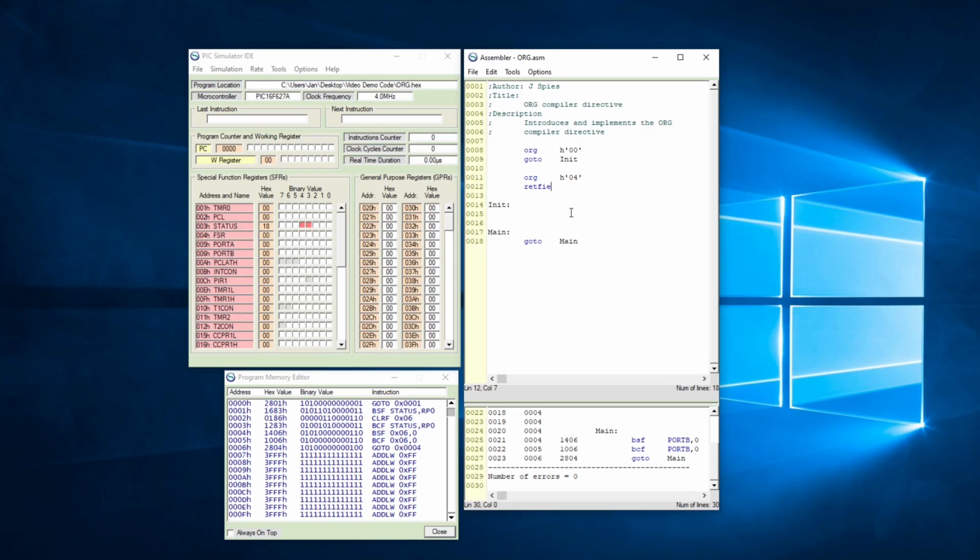The second thing that you need to remember is the interrupt vector. The PIC has a single interrupt vector at location hex 04, and when an interrupt occurs, whatever code is written at location hex 04 is going to be executed. The program counter will jump to location hex 04, and the code that is there will start to execute.